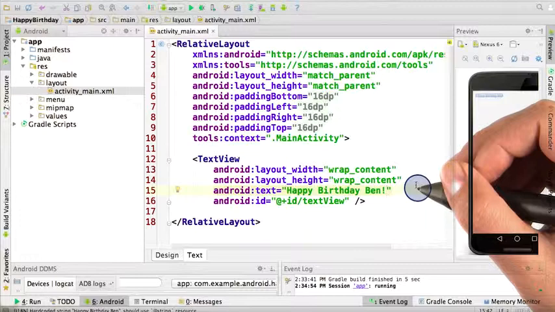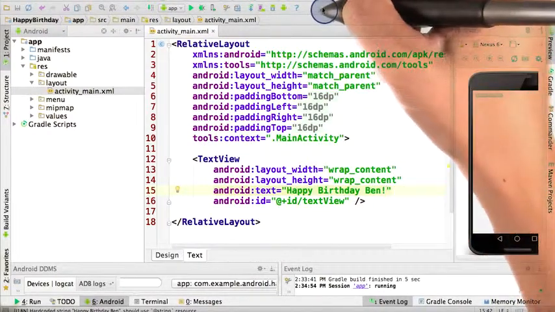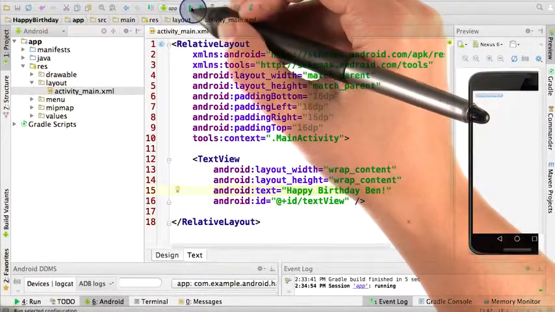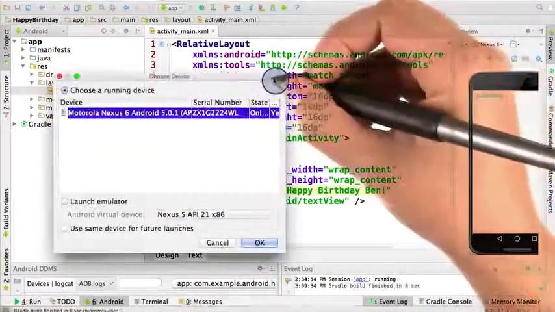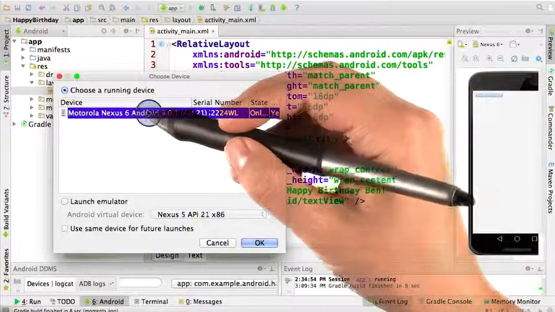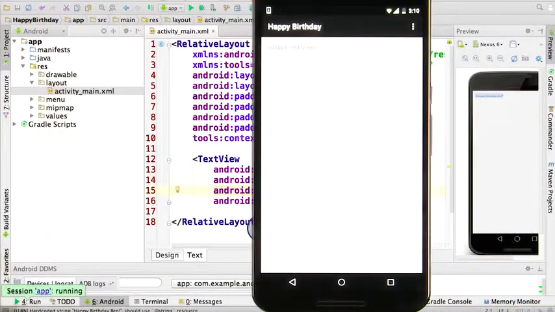Now I need to run it on my phone. And that was a pretty simple process. I go up to the top here and over to the green play button, which will install the app on my phone. And press play, wait about 5 seconds. And at that point, this choose device window pops up. As I just showed you, I'm going to select my phone, and then I'm going to hit the OK button. And it's a little bit hard to see, but Happy Birthday Ben appears on my phone.